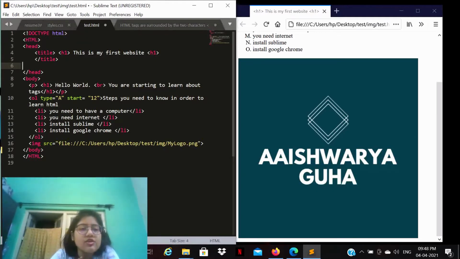So I'm going to talk about the image tag over here. As you can see, after the ordered list, I've added an image. Now this is the syntax for adding an image to your HTML page. Now the image tag is like the BR tag. Remember, I've explained the BR tag does not have a closing tag. Similarly, the image tag does not have a closing tag. The image tag is a single tag.